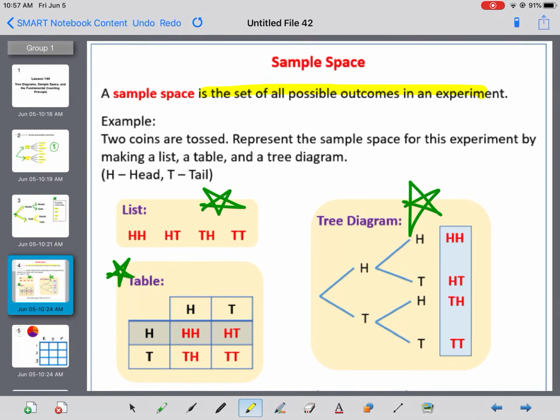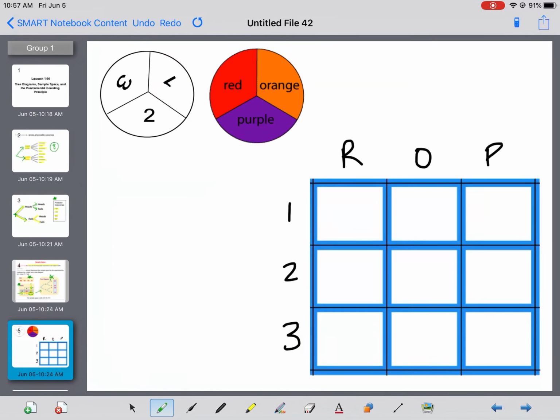Here we go, that works. So if we're looking at the tails column, the tails row, where those two intersect, tails and tails intersect, we get tails and tails. All right, so it's just a different way to show the same information, and you'll notice that the information is the exact same as we got in the tree diagram, right? We have the same 4 outcomes.